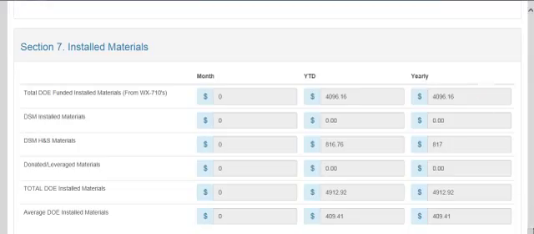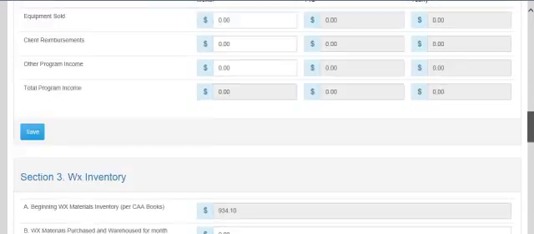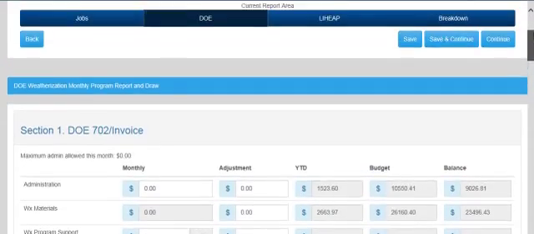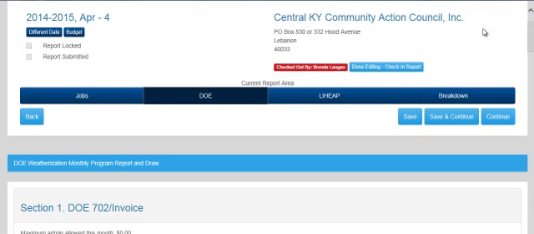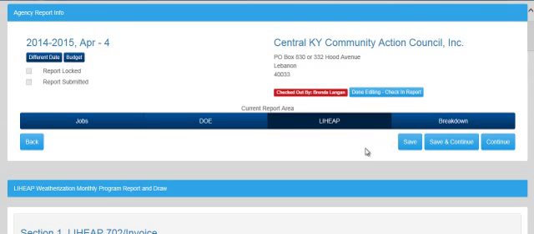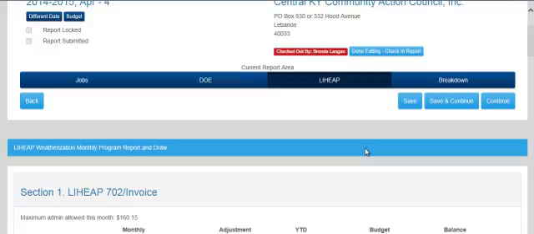If you scroll back towards the top of the page, you now have the ability to advance to the next tab over. Again, you can mouse click to tab over or click on the Save and Continue button. Because we have already reviewed the sections for DOE, which are exactly the same for the LAHEAP section, let's move to the Breakdown tab.